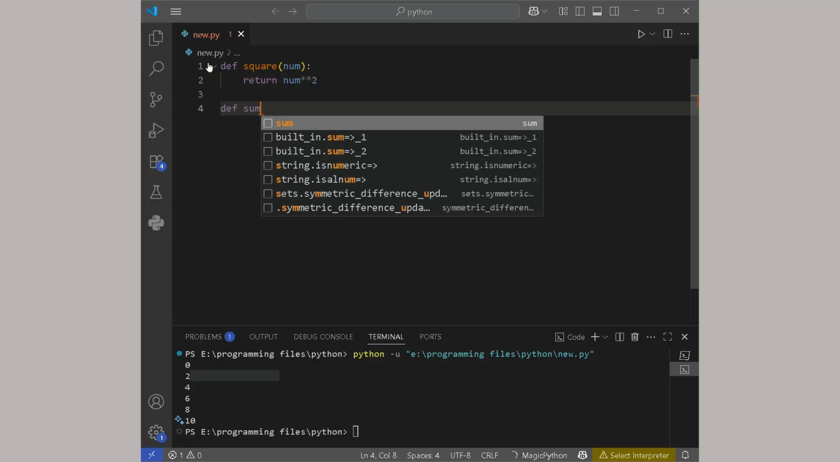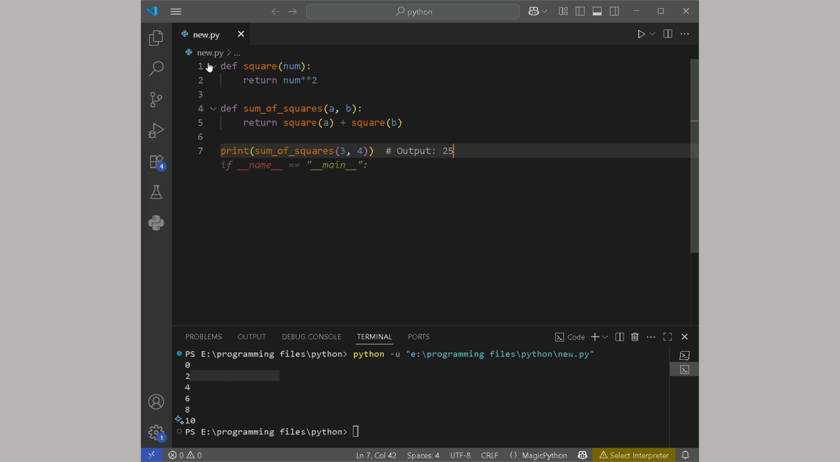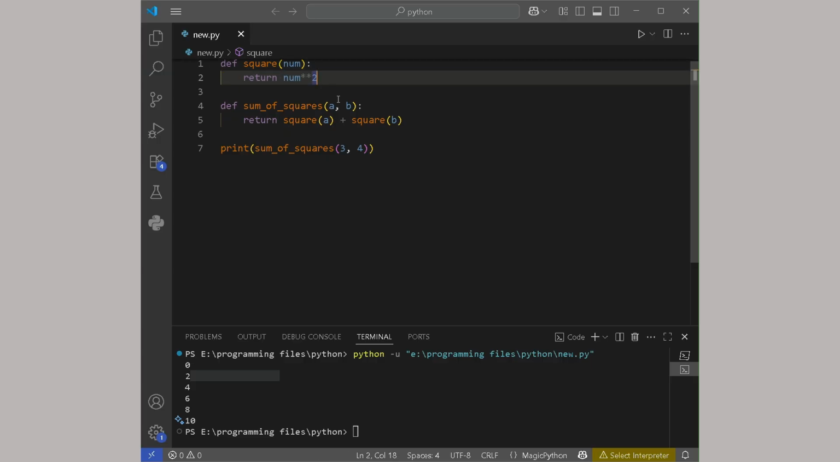Then write def sum_of_squares, and then print the sum of squares of 3 and 4. So what we have done here: first we return the square of a number. So in this function we square a number. Then in the second function, we do the addition of the square values of two numbers, which are already squared by the first function. Then in print, we print the sum of squares of 3 and 4.